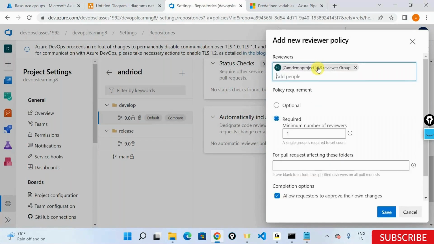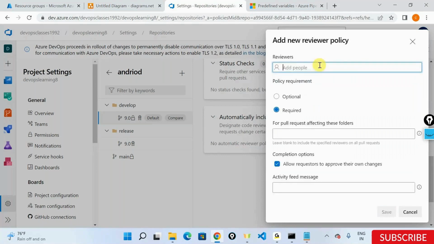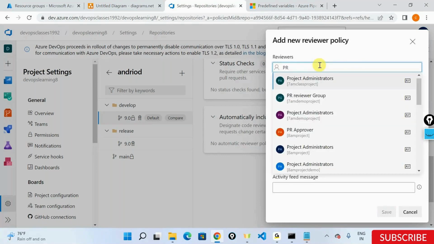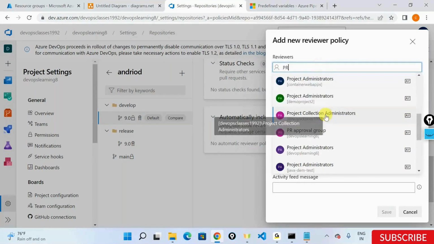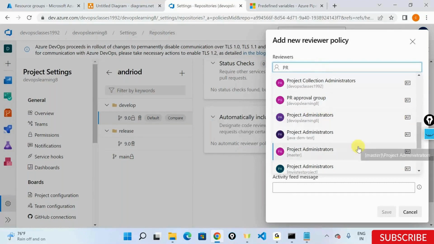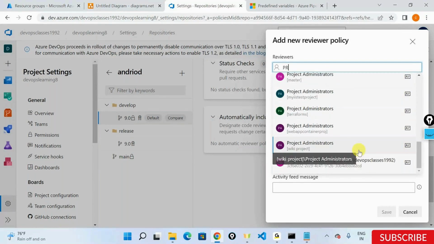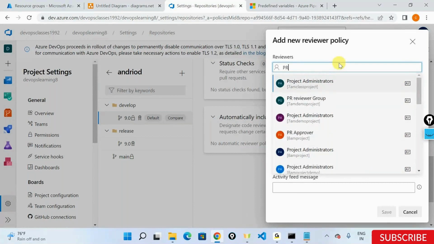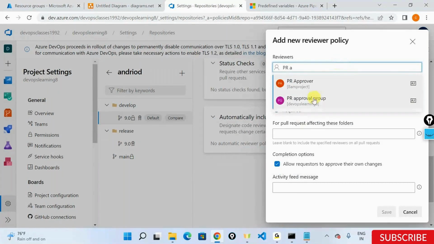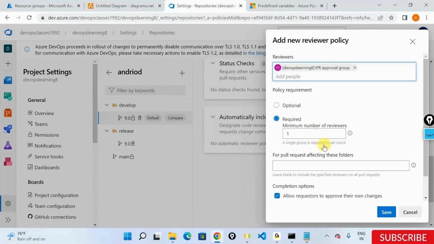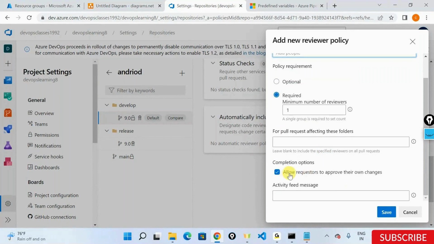Oh, not this one, sorry. This is a different project. I'll say PR reviewer or approval group here. Let's see. Project administrators. Approval group or something like that. So let's see, PR approval group. Yes, I have this PR approval group in a project called DevOps project 8. I'll take it and I'll say allow requesters to approve their own change.